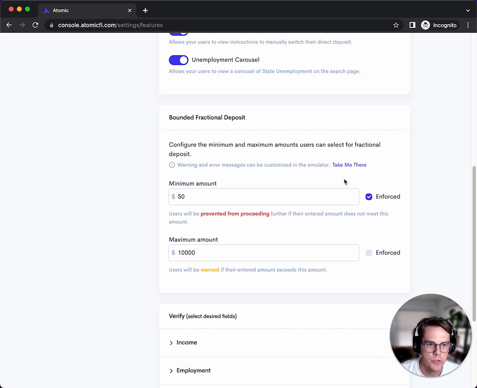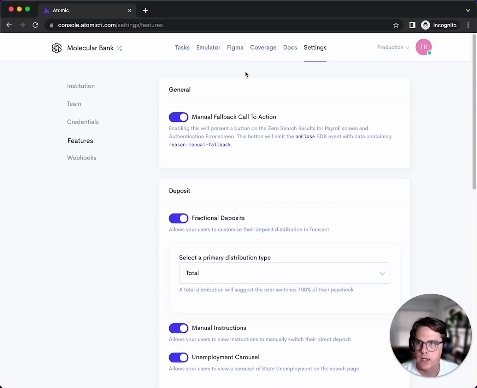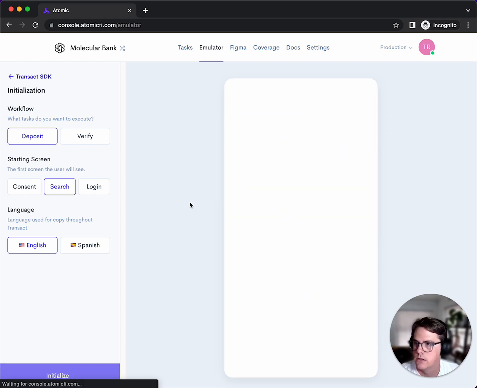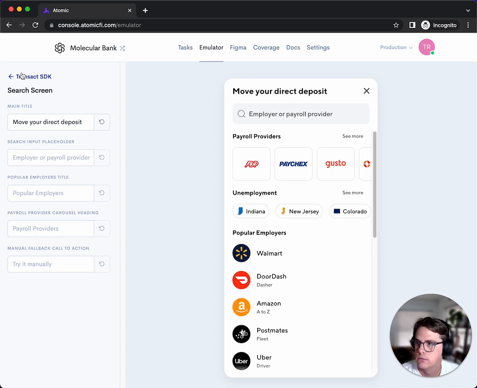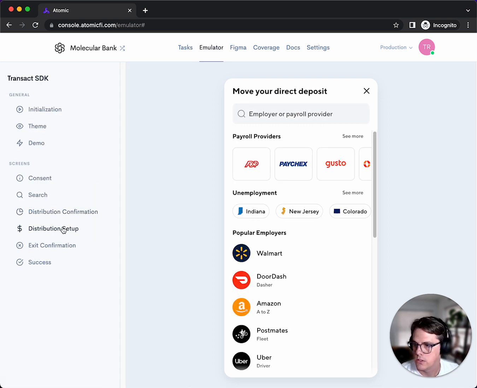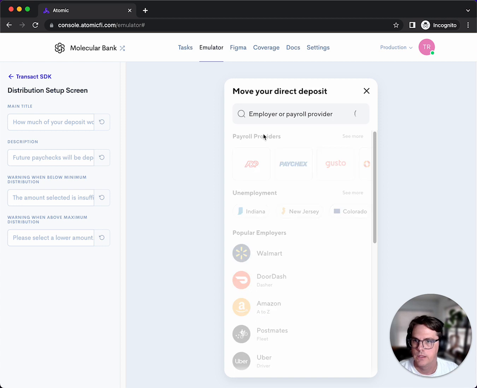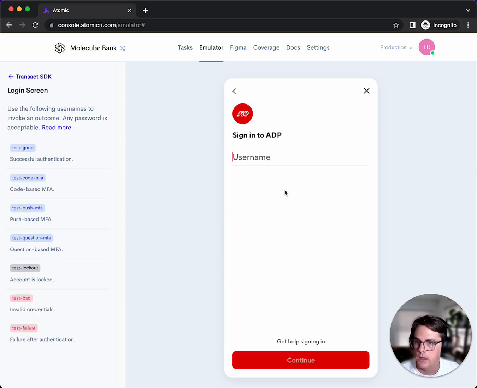Next, you'll want to open your emulator. You can either use this link right here in the console, or you can scroll back up to the top and get there with the emulator link at the top. Once you're inside the emulator, navigate to the distribution setup screen. So we'll initialize, transact, go to the distribution setup screen, and this is where you will modify the verbiage. Let's start by navigating to that page inside of the emulator.